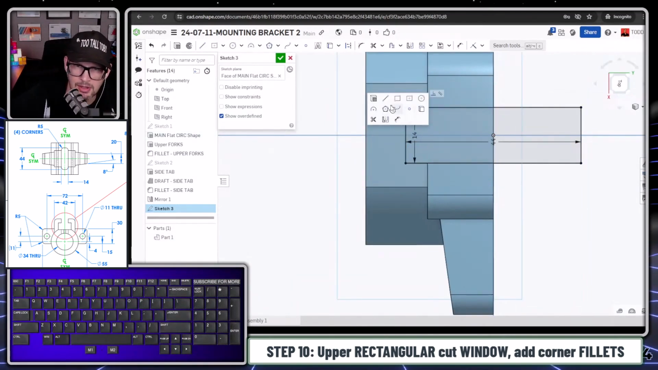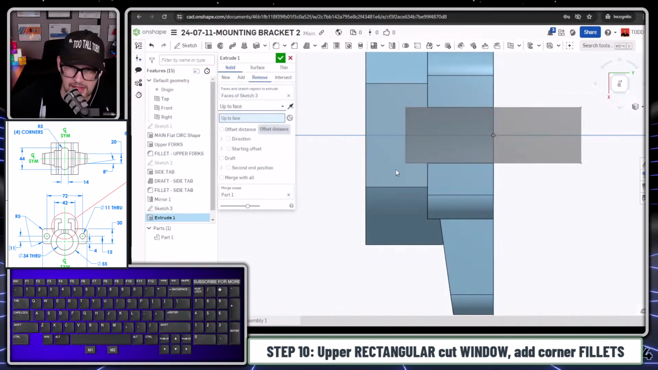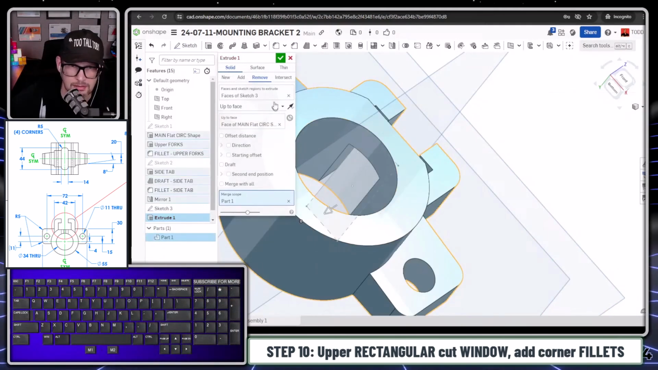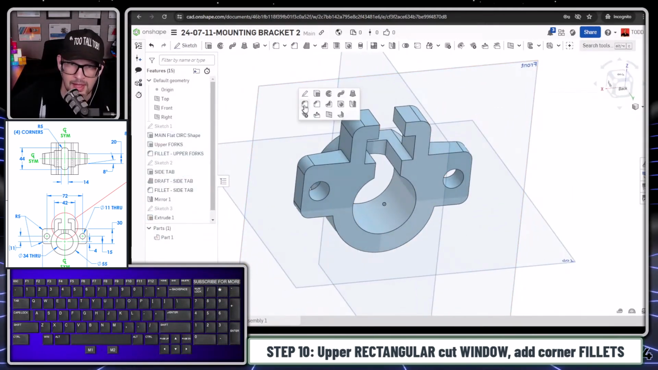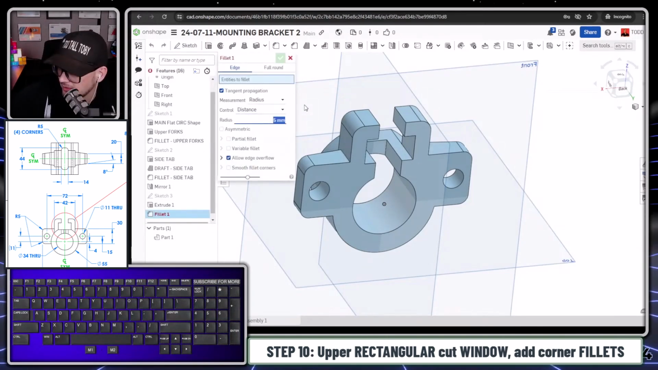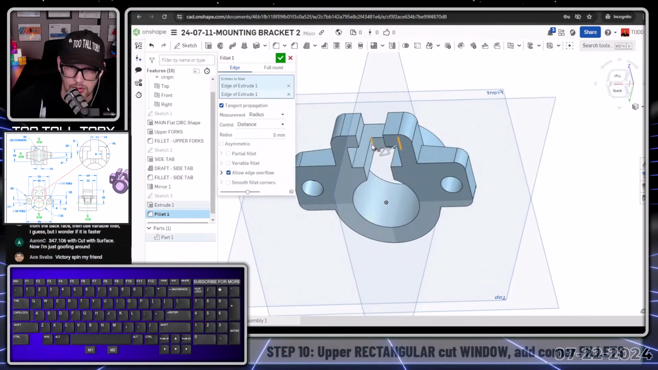And then we're going to take that. We're going to do an extrude. This is going to be a remove, and it's going to go up to face. And we'll just take that down to this face here. So we remove that material, and then we'll finish off with our final fillet. So S key fillet, and then tab, tab, tab to get to the radius of that fillet. And that radius is going to be 5 for all 4 of these corners. So this corner and this corner here.